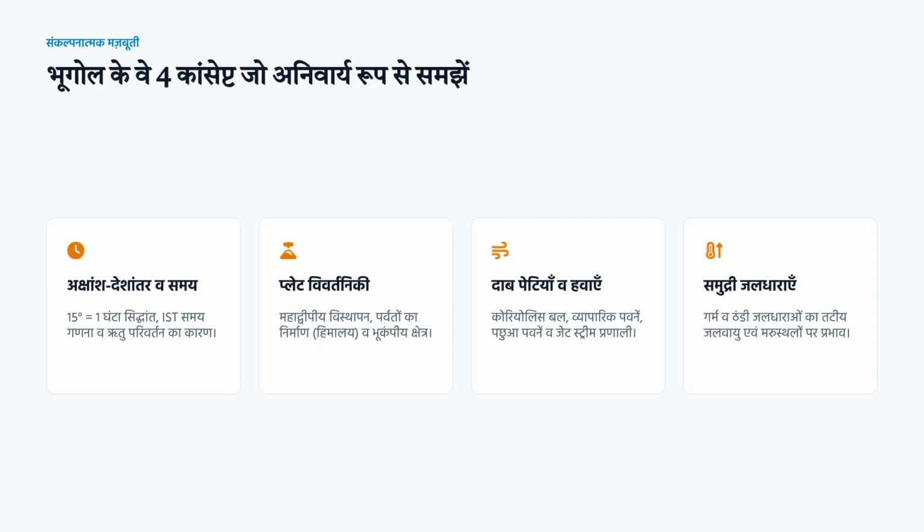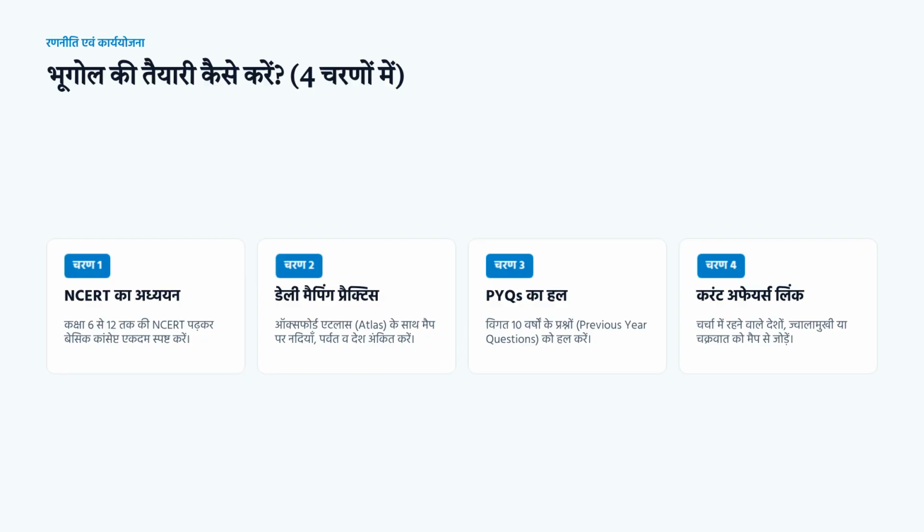Build your foundation by understanding these four core concepts: latitude and longitude, plate tectonics, pressure belts and winds, and the impact of ocean currents on regional climates. To prepare effectively, follow these four steps. Study NCERT books, practice mapping daily, solve previous year's questions, and link your studies with current affairs.